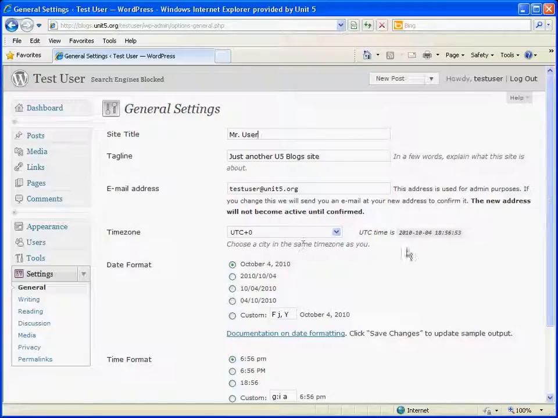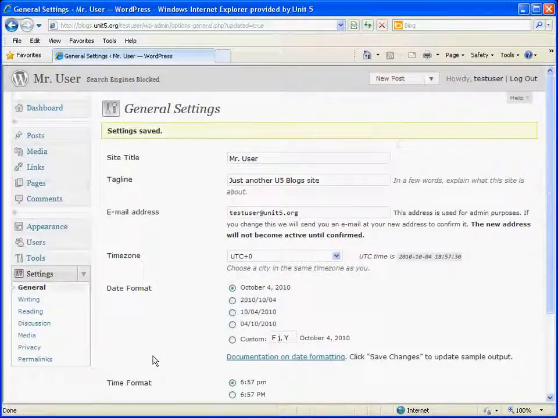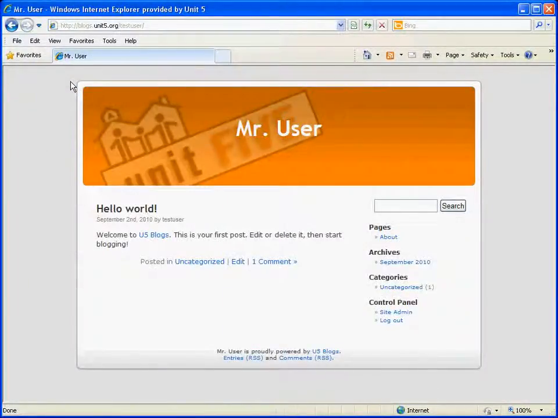Any changes that you make on any of these settings pages, you always have to remember to look for the Save Changes button. Many times this is listed at the bottom of the screen. The changes should happen immediately. You'll notice now in the upper left hand corner, it's already changed our blog title to Mr. User here, as well as on the blog itself.